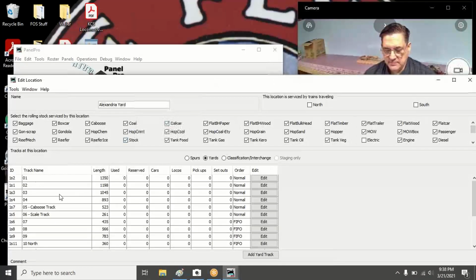So that is how I have my tracks numbered. I just started with my yard track 1, 2, 3, and you'll notice I put a 0 in front of the 1. So the zeros in front of the single digits will help you order the tracks correctly in the list. Because if you didn't do that, when you got down to 10, you'd have 1, 10, 11, 12, and then 2, 3, 4, etc.